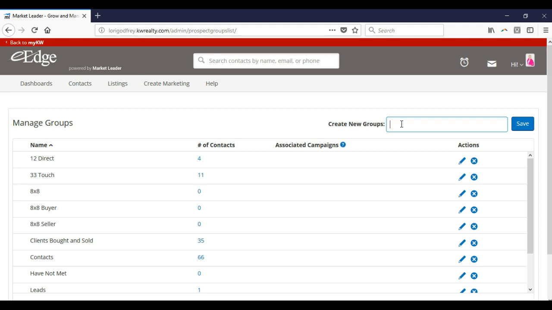All right, so we're going to have 12 direct, 33 touch, 8x8 buyer, and then 8x8 seller. These are all different campaign name groups. The 12 direct is going to be 12 pieces sent out the entire year. The 33 touch is 33 pieces sent out the entire year starting in April. That's one thing to note, it starts in April.